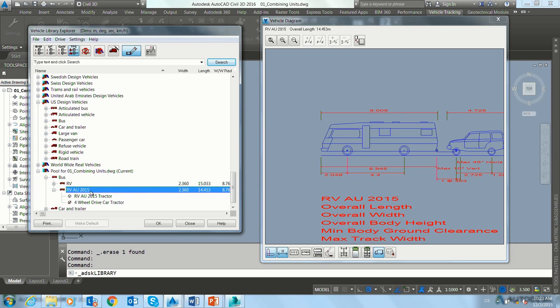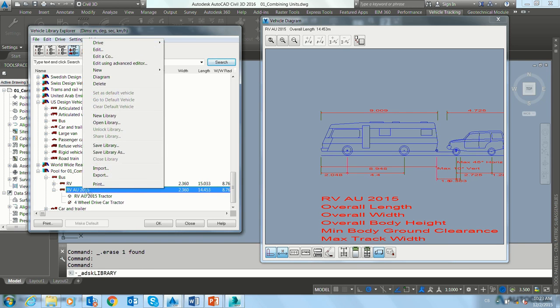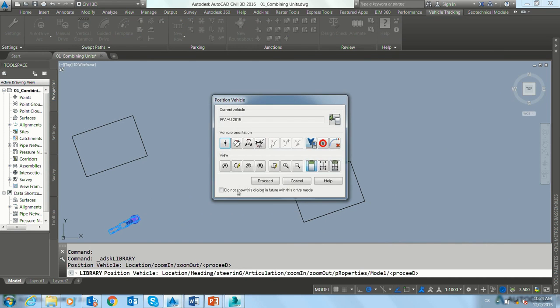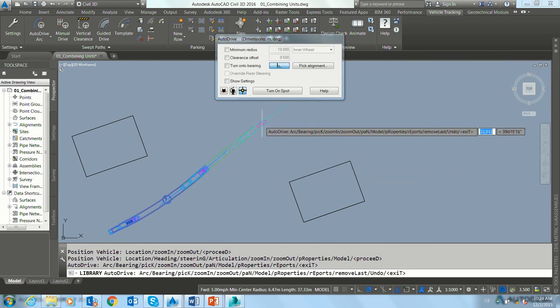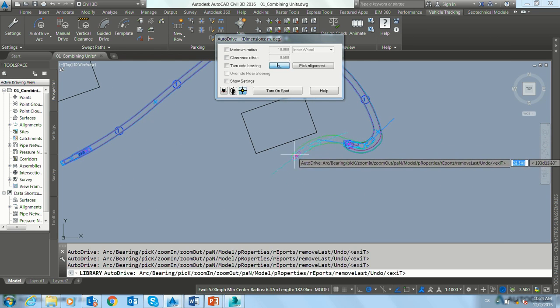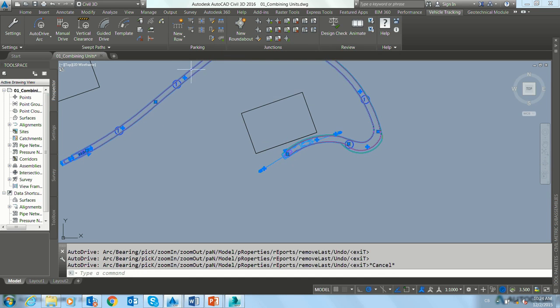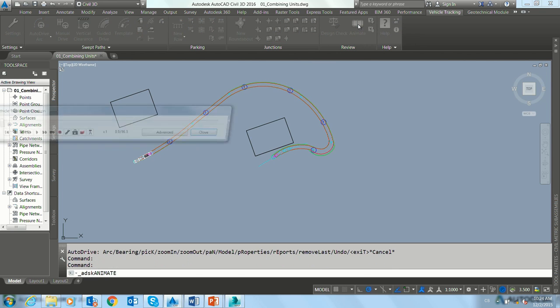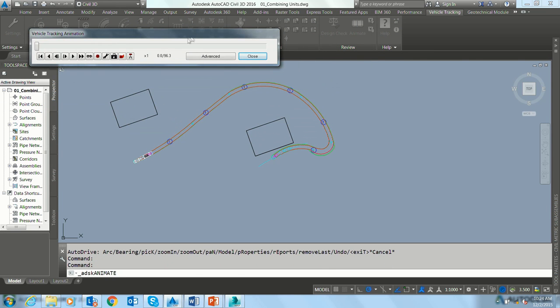So as soon as I created some vehicle, now I can go around with mouse click, I can drive, and I will use again this auto drive arc. And now just really playing, not in very much detail, maybe something like this. And just to see the result, vehicle tracking has a possibility for animation. So I will go here to animate, let's go to animation, and I will animate in 3D.